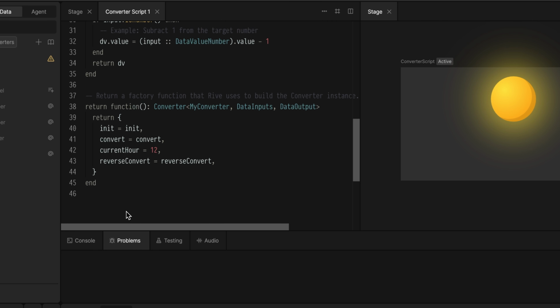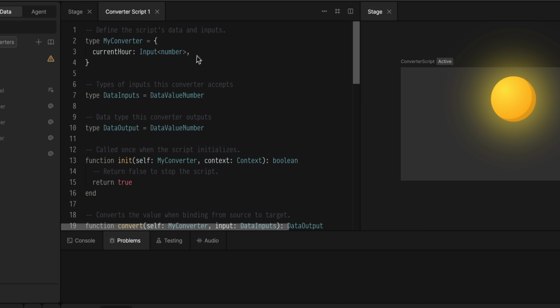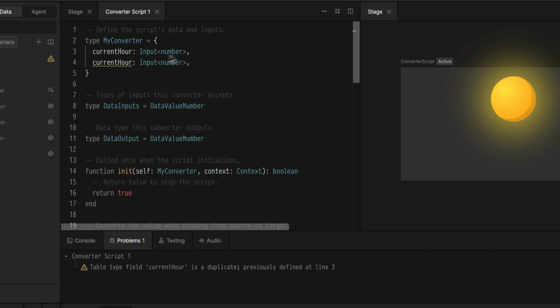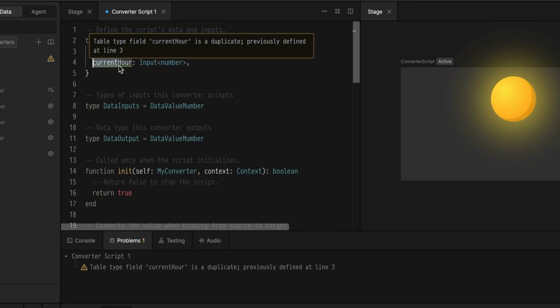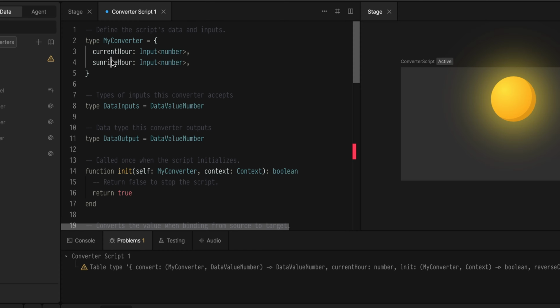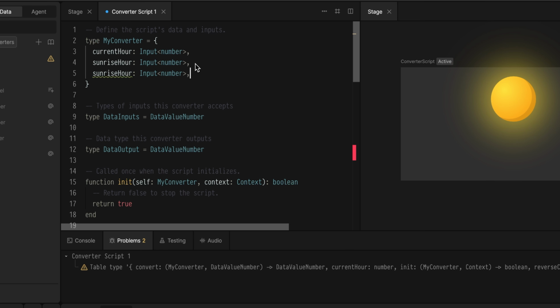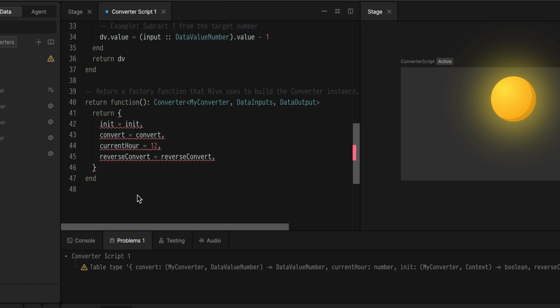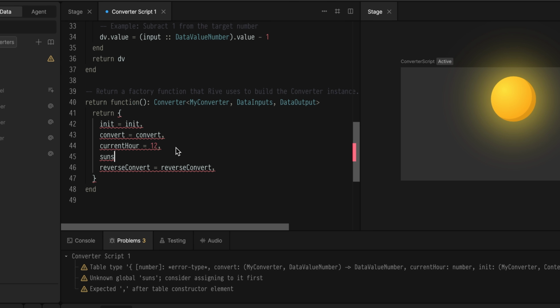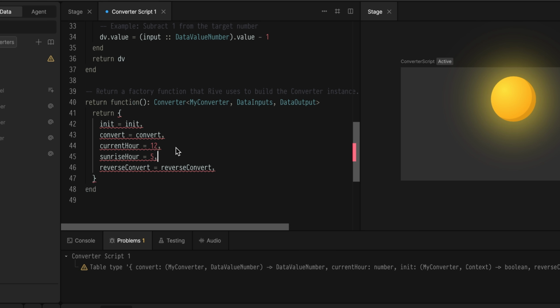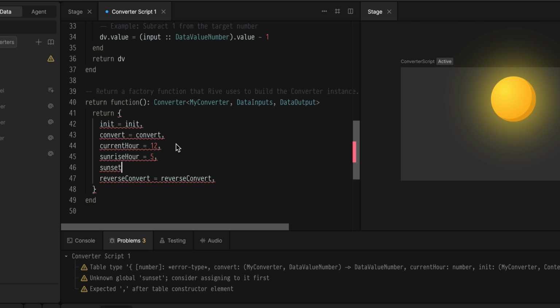Now let's continue by defining the remaining two properties. We can simply duplicate current hour and rename it to sunrise hour. Then we'll duplicate it once more and create a third input called sunset hour. You'll notice the errors appear again. That's expected. We'll scroll down and initialize these inputs as well. So let's set sunrise hour to 5 o'clock. And we'll set sunset hour to 8 in the evening. Since we're using a 24-hour clock, we'll set it to 20.